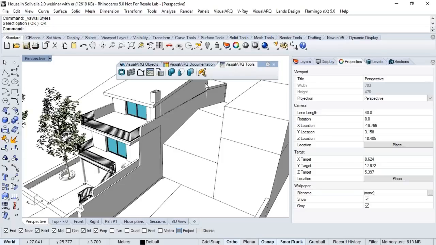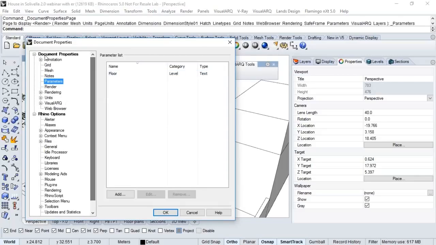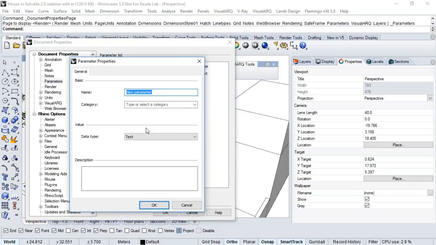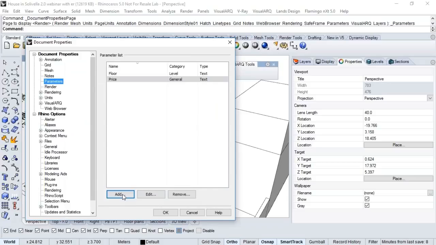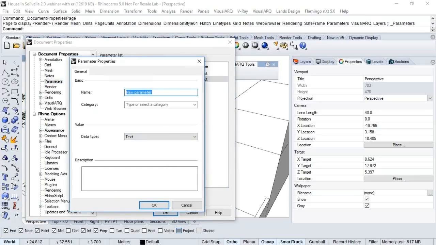But what if we want to create a new parameter that affects the entire model? In this case, you have this option integrated in the Rhino document parameters. Here in this icon, there is a shortcut to the Rhino options. And here under the document properties, there are the document parameters. So we can add one now, for example the price. Let's choose one category, and we can add another, for example the fire rating again.